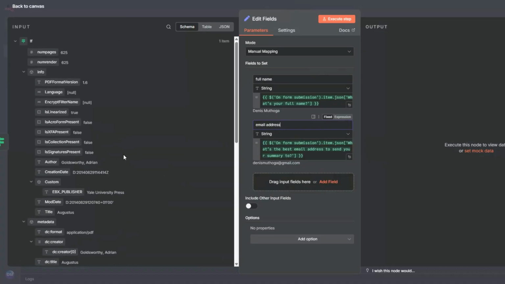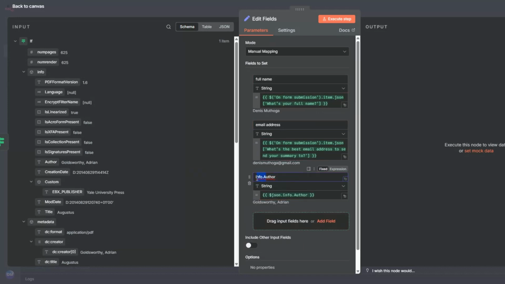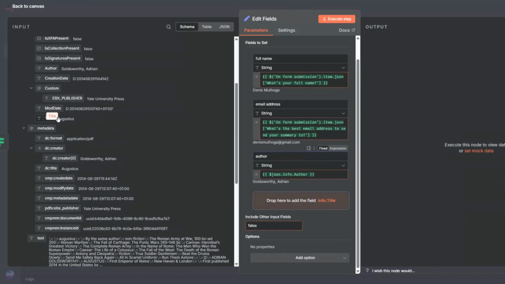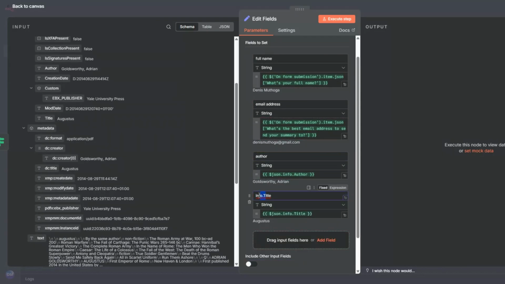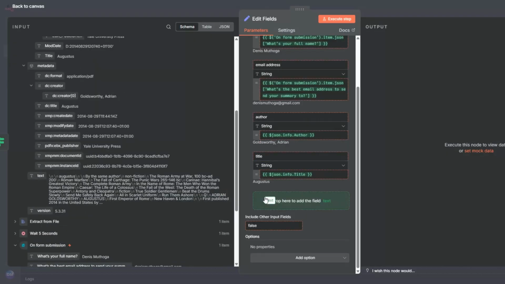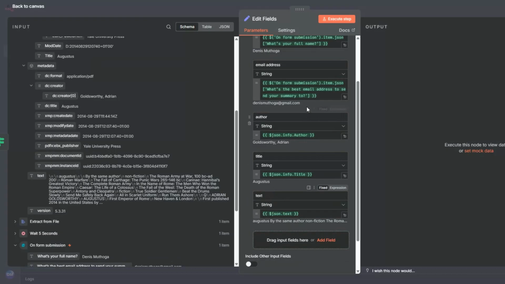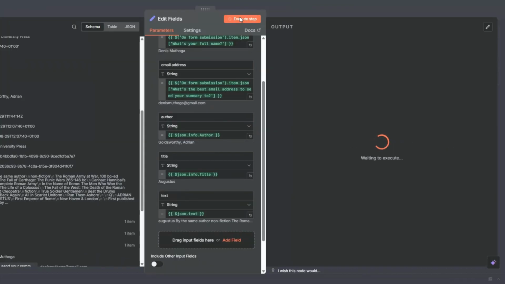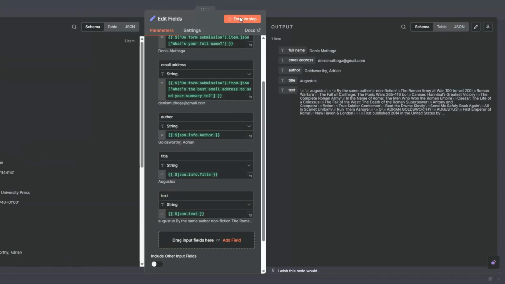Another thing I'm going to set is the author. So I'm going to drag this over here and name this to author. The other thing that we're going to add over here is the title of the book, and name this to title. And lastly, to add our book text right here. And then here I'll click on execute step to set our fields. You can see that our node was executed successfully, and we set these variables right here. That's amazing.